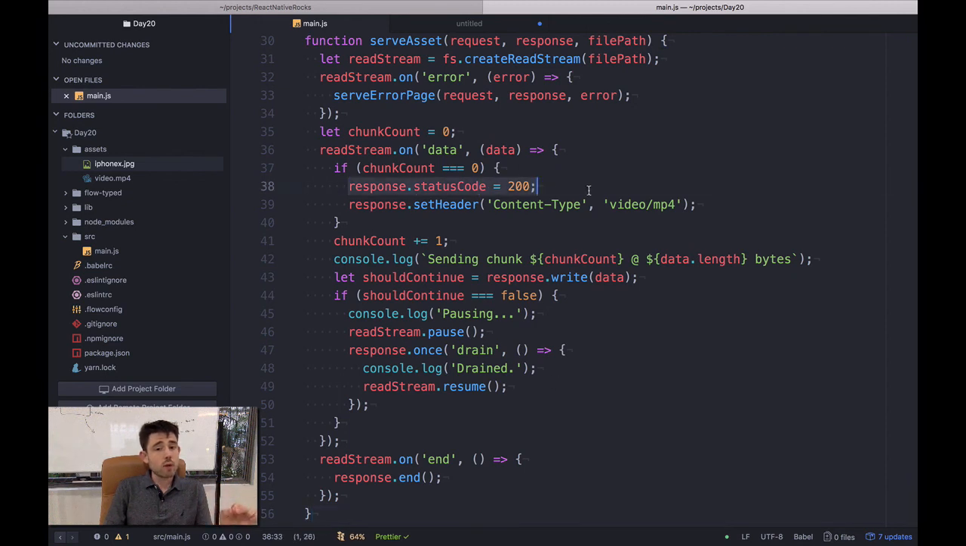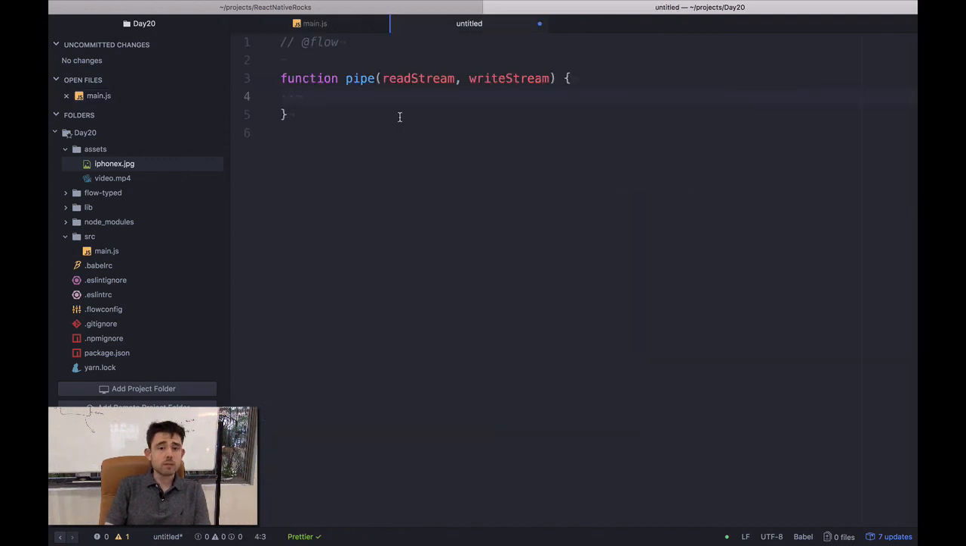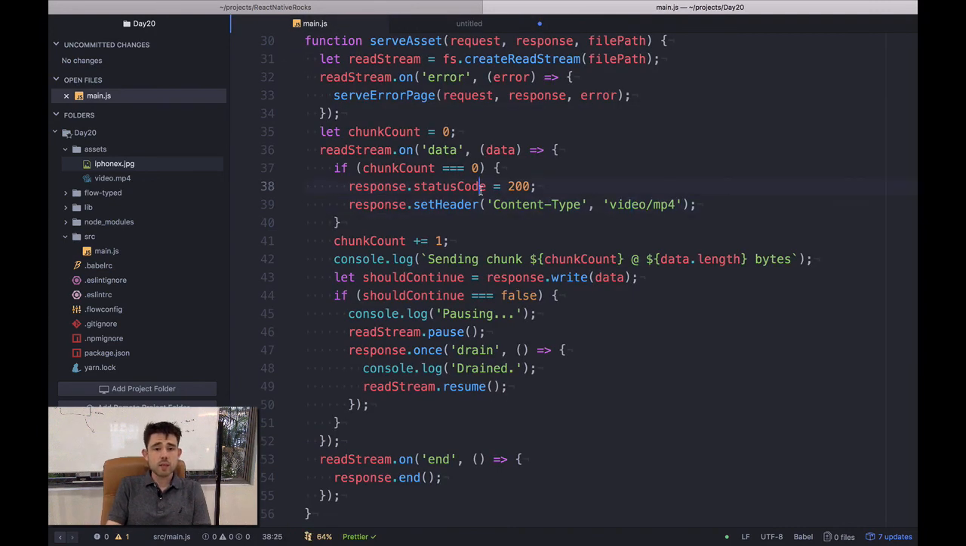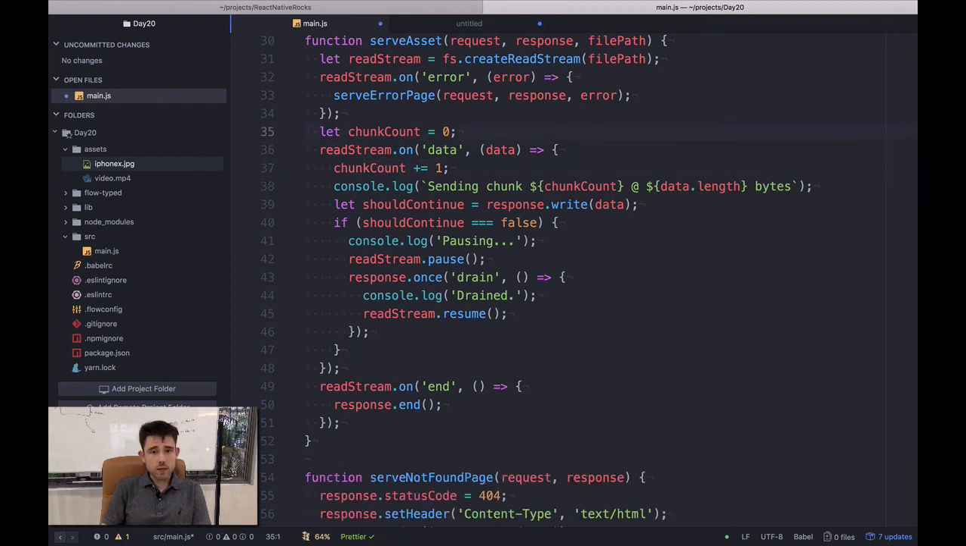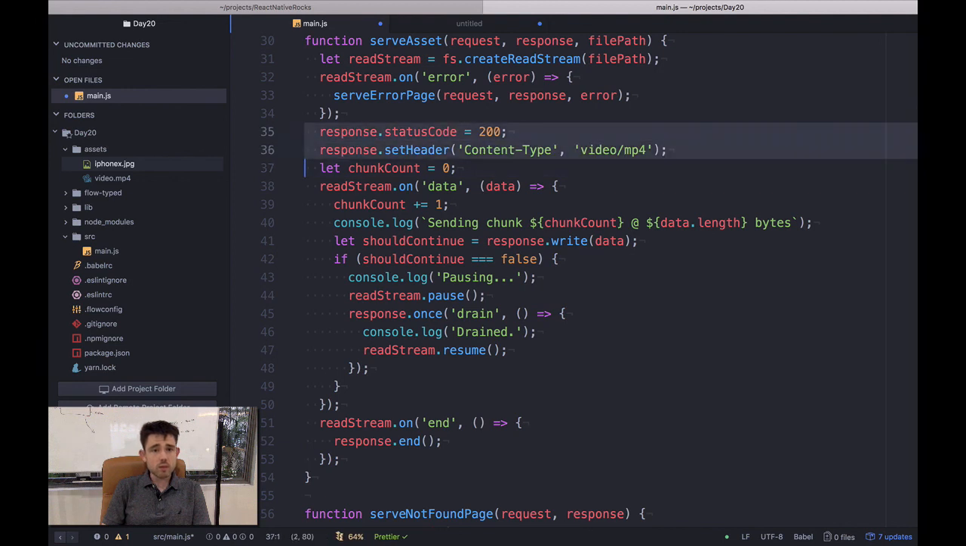you cannot assume that a write stream has anything like setHeader, because setHeader is not available with a generic write stream, correct? A generic write stream only has write, this drain event, and end. So a generic write stream doesn't have status code, set header stuff, whatever. But that's fine. Don't worry too much about that. In fact, to make things simpler, I'm okay if we just move all of this outside of here to make things simpler.